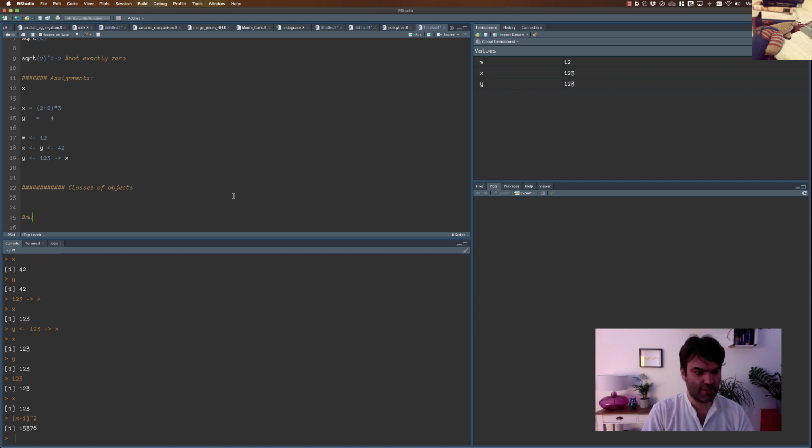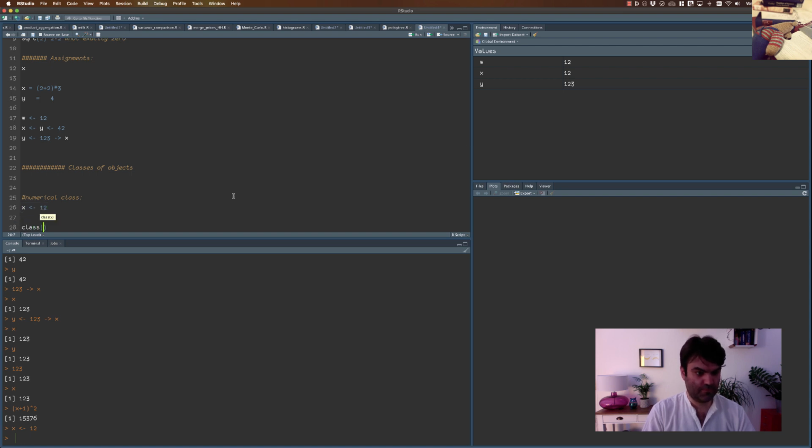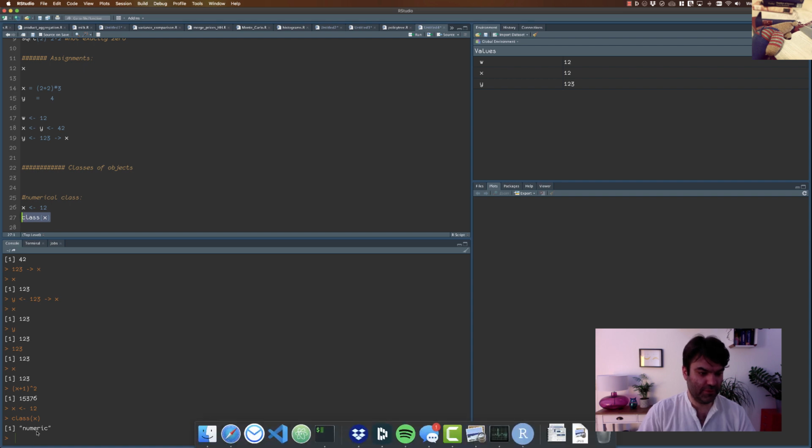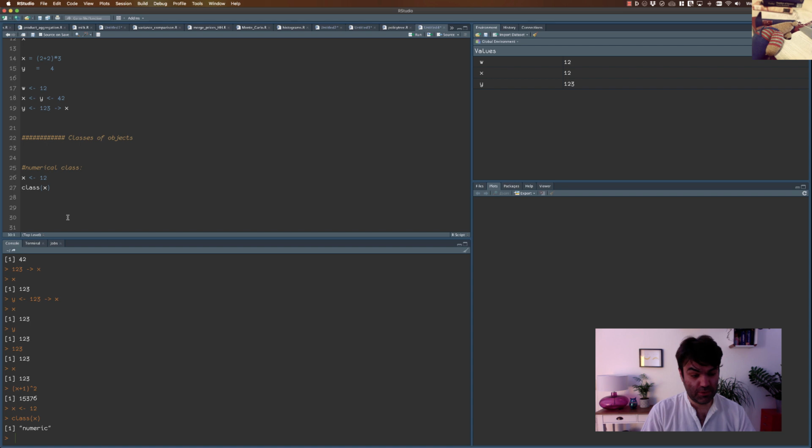The first class is the numerical class, and if we type x equal to 12 and we use the command class, we will get that it's numeric. Another class that we know that we used, but not in an explicit way, is character. If we write w is assigned to some string with quotes and we check the class, it will be character. The first time we used a character was to provide a path for our working directory.